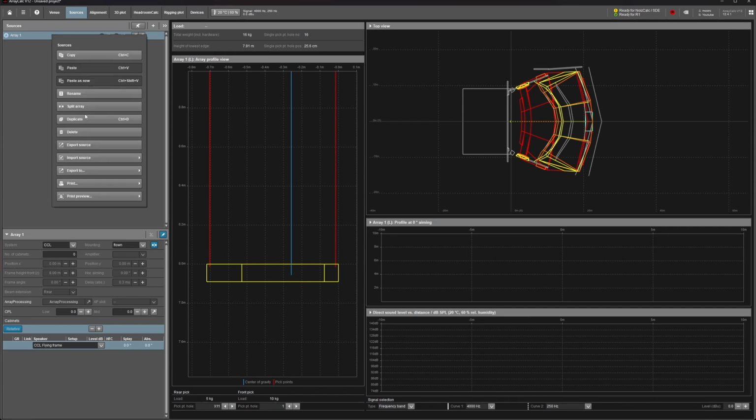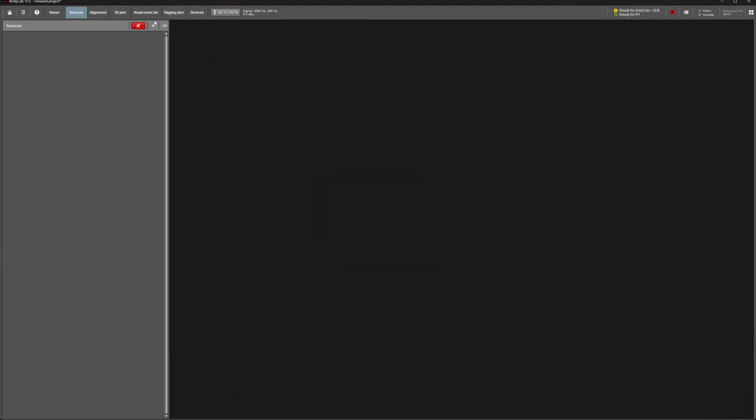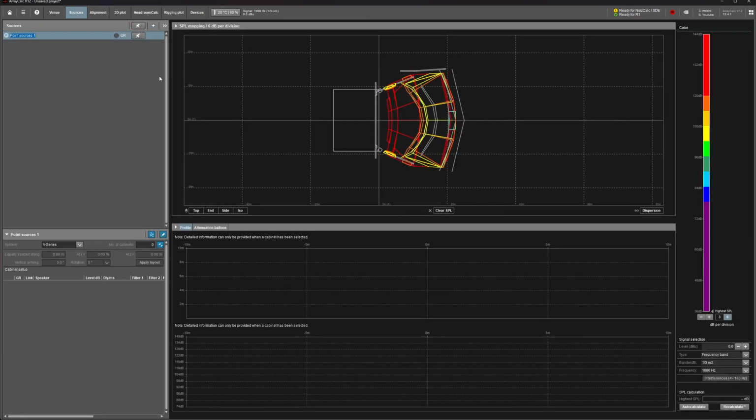Right, so let's get rid of that. You can right click, and of course you can delete stuff. And yes, add point sources, which is fantastic. Of course, your E series, A series. I'm not entirely sure why the line arrays are in here as well. And then of course you've got all the install series as well as monitors.